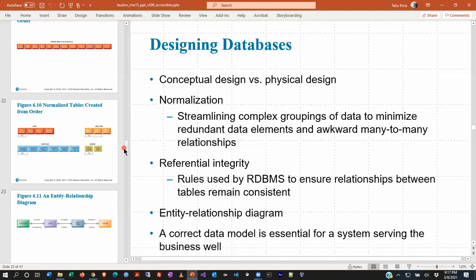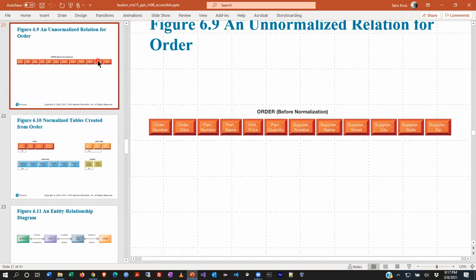And I want to start first with this normalization thing, which basically shows that if you are thinking about building a database and you're gathering information, a lot of times you don't really think about how you're going to break that information down logically so it fits well into tables that link together. And this is where some of the redundancy comes in.